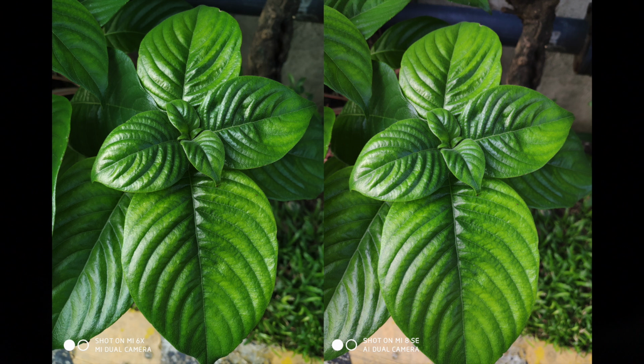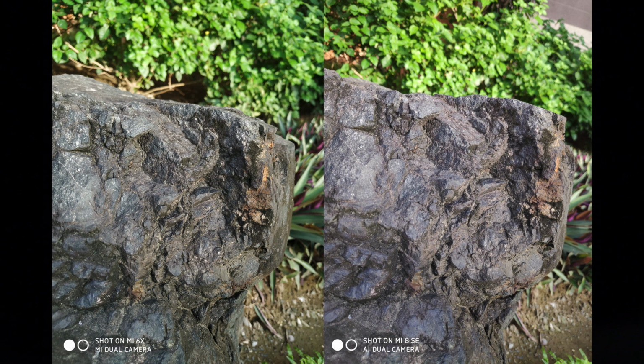And here's a picture of some leaves. The Mi 6X is definitely retaining a lot of detail here. You can really see the dark parts of the leaves. And on the Mi 8 SE, it just looks half-baked to me. Now here's a picture of a rock, and as you can see, the Mi 6X is on a roll here. The Mi 8 SE simply cannot match the image quality on the Mi 6X.